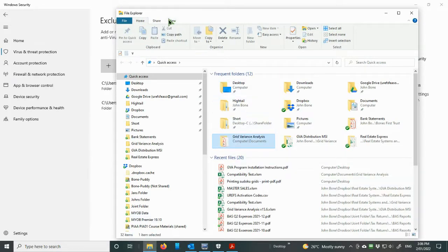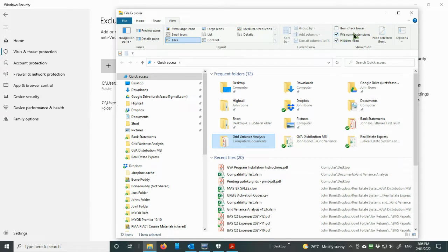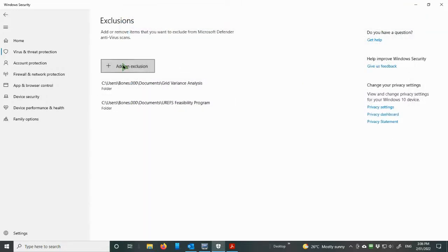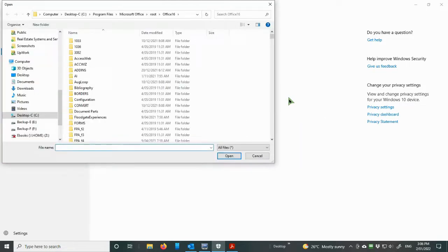I'm going to go to View, and I'm going to make sure that File Name Extensions is ticked as on. If this is not on, then it will be difficult to find the .exe file correctly. So make sure this is on, and then go back to your exclusions, say add exclusions, add a file. Under no circumstances should you add the folder that this file is contained in.